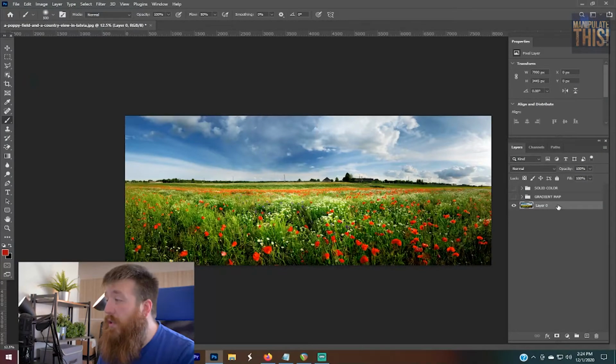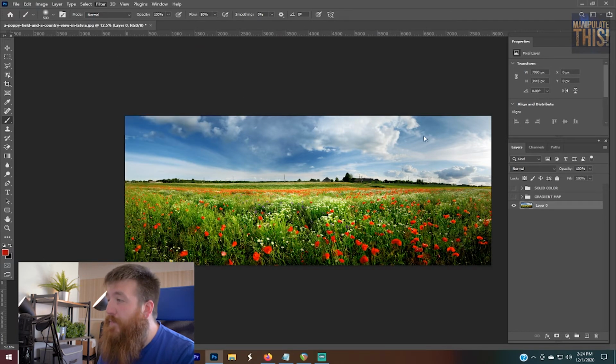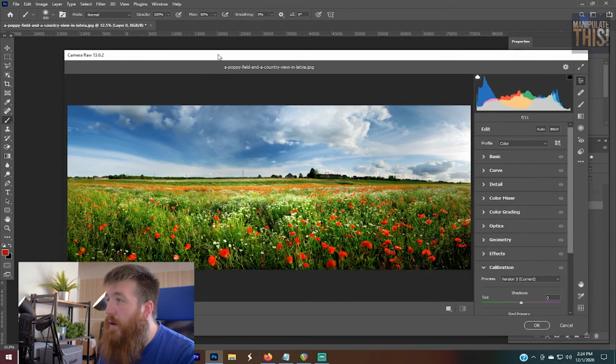So with our layer selected, we're going to go up to Filter and then Camera Raw Filter, or you can just hit Shift+Ctrl+A if you want to access it that way. And this brings up the Camera Raw Filter.